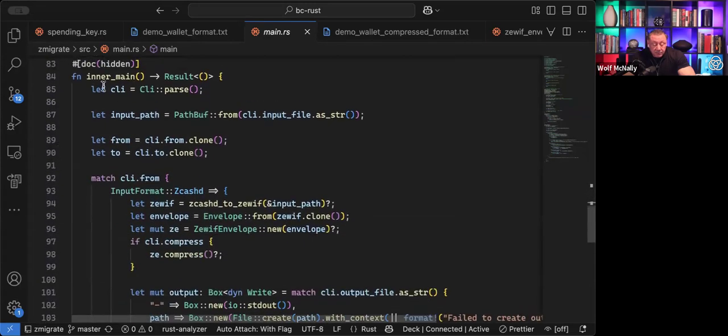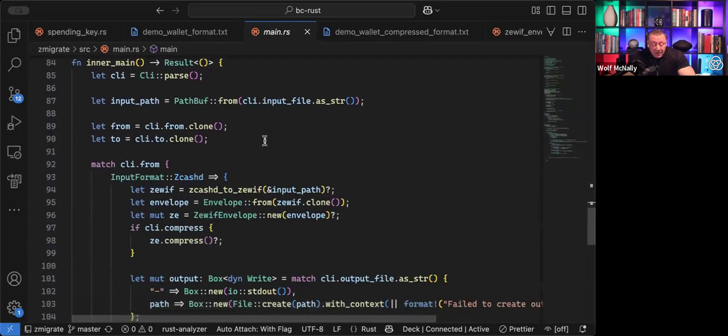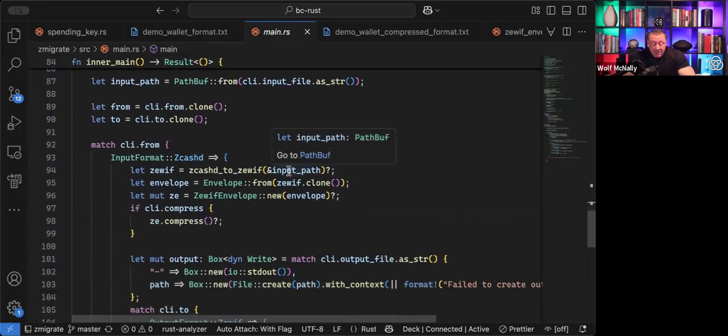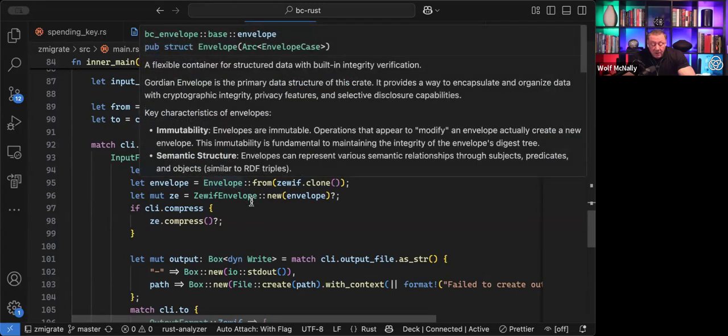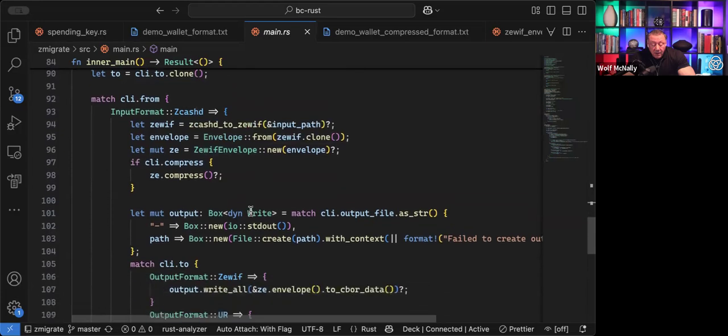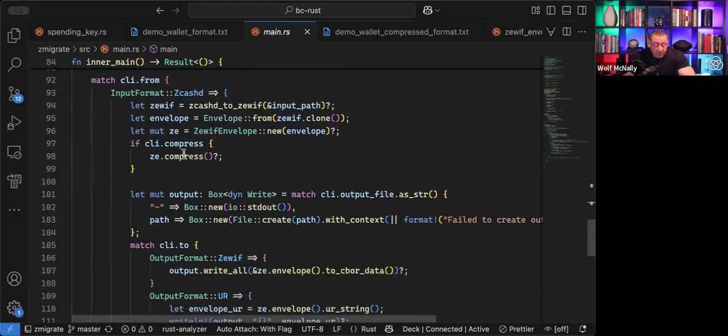In the inner main, I'm calling CLI parse and getting the input path. I'm not directly reading that yet because, for example, in the case of Zcash, I'm passing the path to it because it's actually calling out to the BDB dump or DB dump utility. It's not directly reading in the binary. It's starting up a subprocess to call that tool, and that's what's reading this in. Then it converts it from ZeWIF to envelope, and then it mounts that in the armature I showed you for compression and encryption and so on. And if it's going to compress, it has a compress switch, then it actually compresses it at that point.